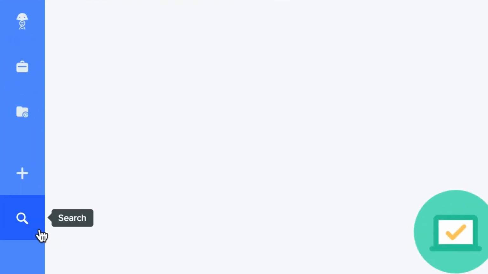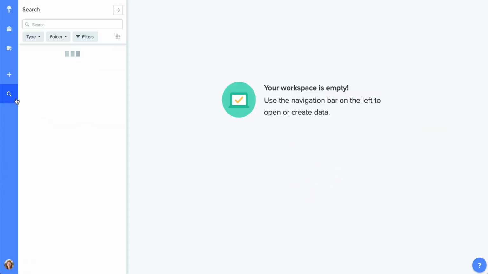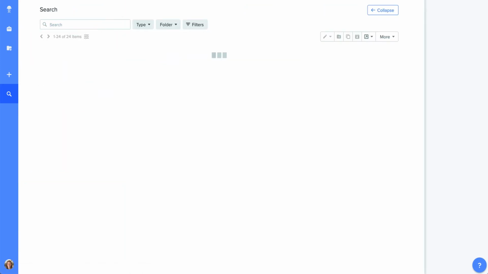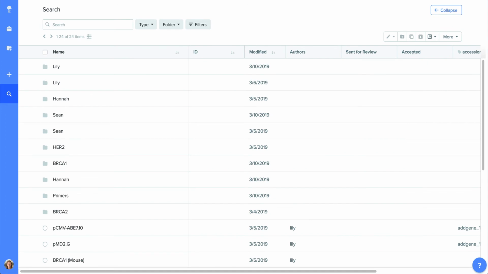The magnifying glass opens up another global feature, Global Search. From Global Search, you can search through all of your files. It differs from Project Search, which is best used when looking for files stored in specific projects. You can filter your search results by inventory or notebook, by type, and by folder. If you click the arrow, you can open up an expanded view. Here, you can bulk manipulate files, just like you can in Project Search.